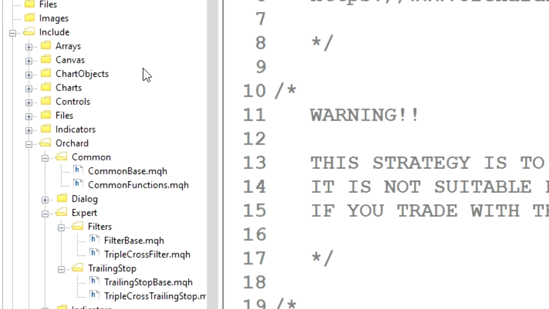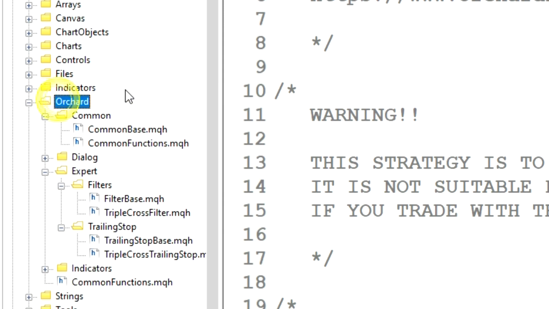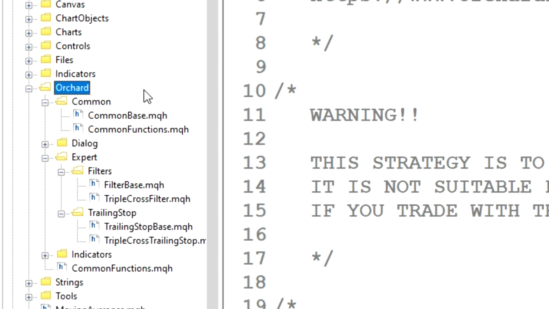Down to the Includes folder, and I've done the same thing. I've created an Orchard folder which separates it from all of the include files that MetaQuotes release. Inside there I've added more structure. I have a common folder which includes the common base class that we created last time, and the new common functions header file that I'm going to be using today.